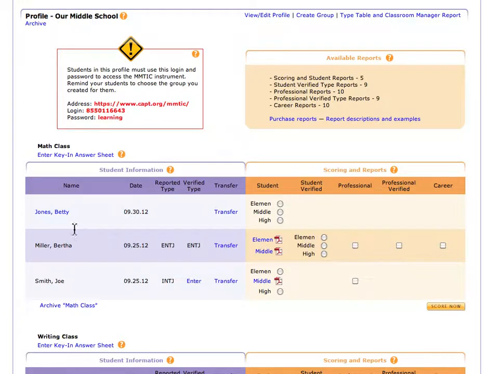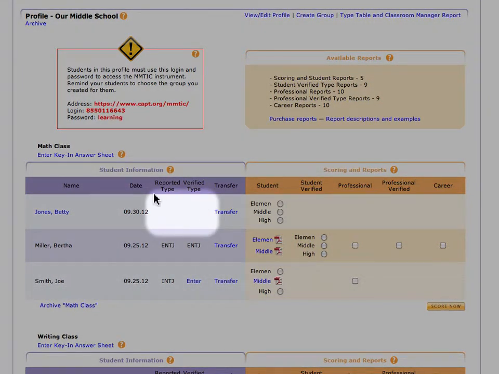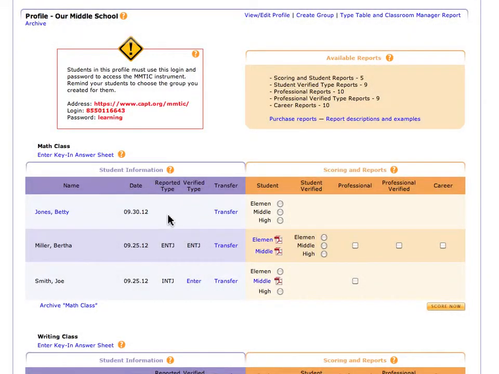You'll notice that for these two names, Bertha Miller and Joe Smith, I can no longer do that. And that is because we've already scored and generated the first student report for both these students. Once that's done, you can no longer edit their information. So that's an important indicator for you. Betty Jones has taken the MMTIC, but I have not generated a report. You'll see no reported type here.